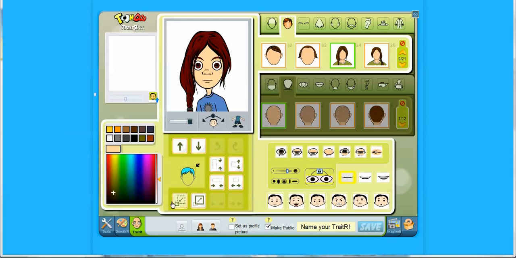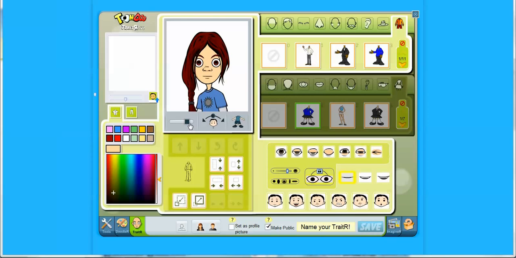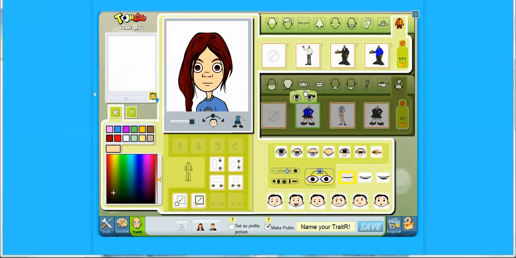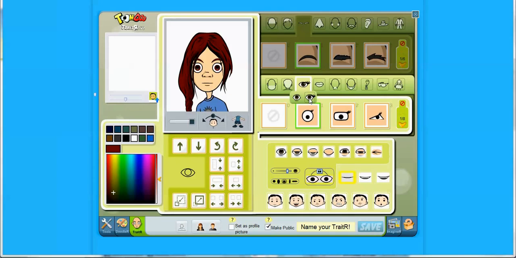And I can use this area to move anything I've inserted up or down, decrease or increase the width, or increase or decrease the height. I'm going to zoom in a little bit more to focus on the facial features. So I'm going to click on the eye. I'll have the one with the eyelashes, and then there's 8 pages that I can choose from.